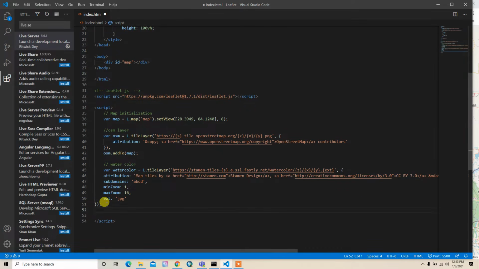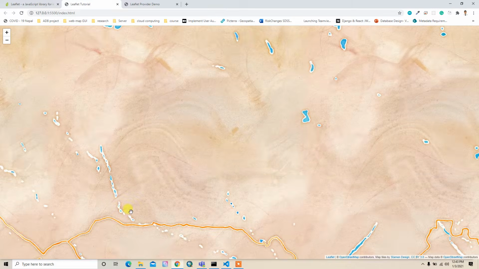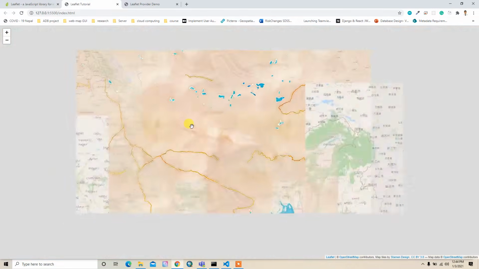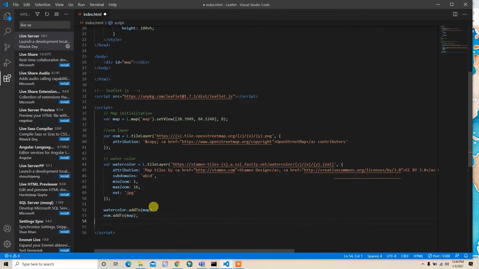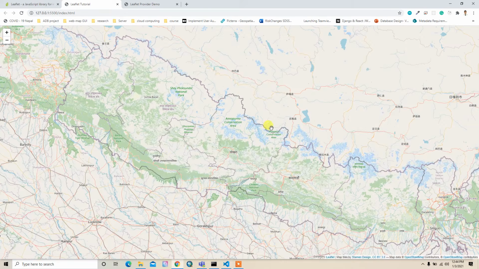Yeah, maybe I can try the watercolor dot addTo map. What it will do is it will override this OSM with the watercolor map. So the watercolor map is available now, something like this. What actually happened here is it initialized the map and added the OSM layer, and it added the watercolor map on top of this OSM layer. That's why our OSM layer is blocked. If you just move it back down, then it will be covered by the OSM layer.